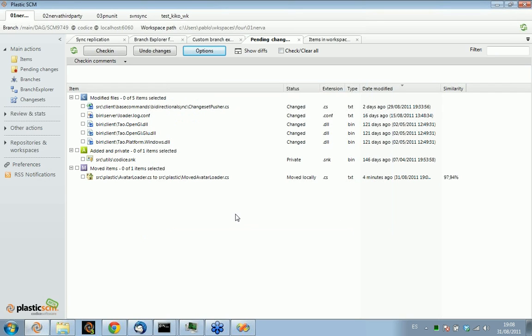As most of you know, this is interesting when your tree is huge and you don't want to have Plastic spending time finding changes on your hard drive. You just want to tell it what happened, right? That's what you want to do.